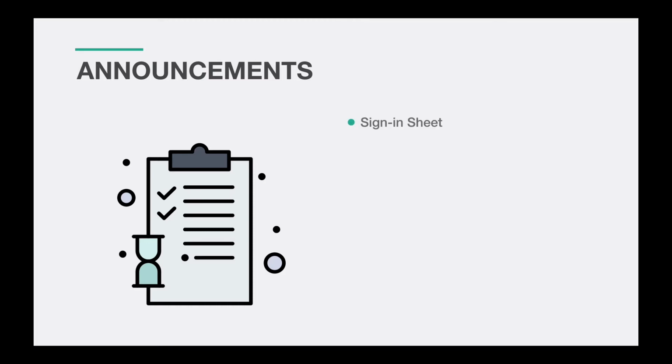Announcements. The only announcement I have on the slide anyway, is the sign-in sheet. We're not doing sign-in sheets anymore. I only do them for the first half. I don't want to do it anymore. So no sign-in sheet. I do want to make this announcement in case I forget at the end of the class.